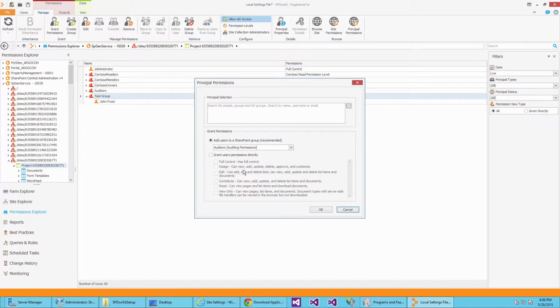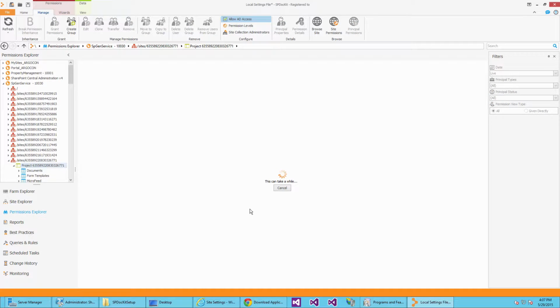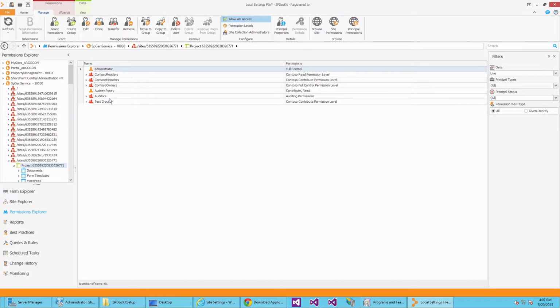For various reasons, principals are often given direct permissions to a SharePoint site. That is also possible with SPDocKit. Here, we will give full permissions on a SharePoint site to Audrey without assigning her to any of the existing SharePoint groups. If that happens a lot, it can become difficult for administrators to retain an overview of the permissions for that site.